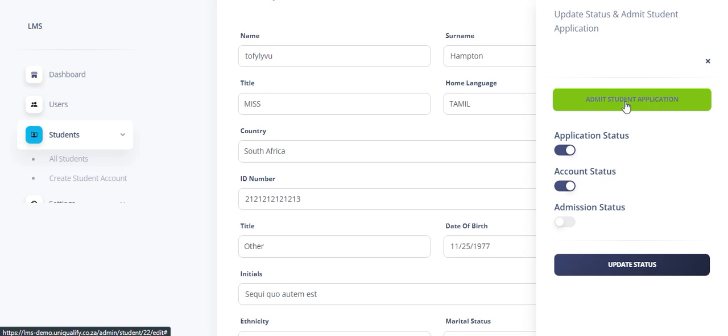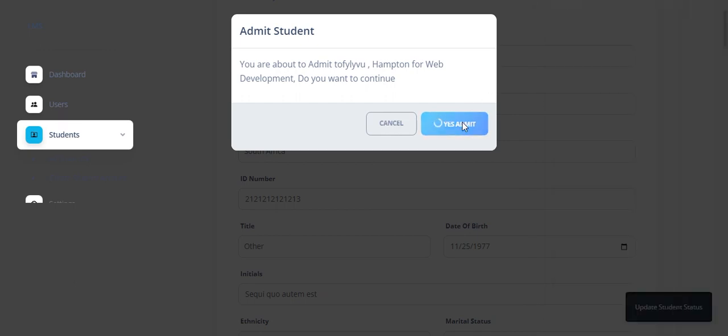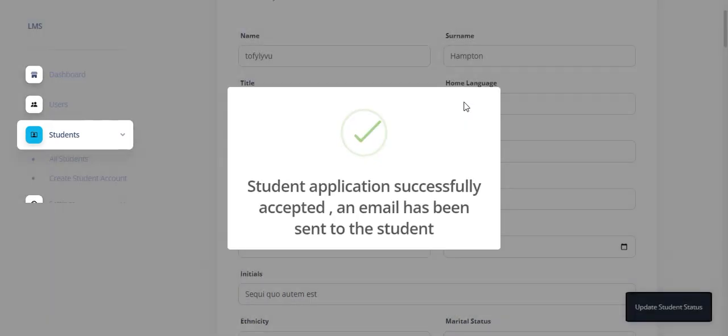So if I click this admit student like this, then this will pop up, asking you if you really want to admit the student. What happens is that an email will be sent to the student alerting them that their application has been accepted. So let me just go forth and do that. Click on this. It will send an email in the background. In this case, the student's application is fully accepted.